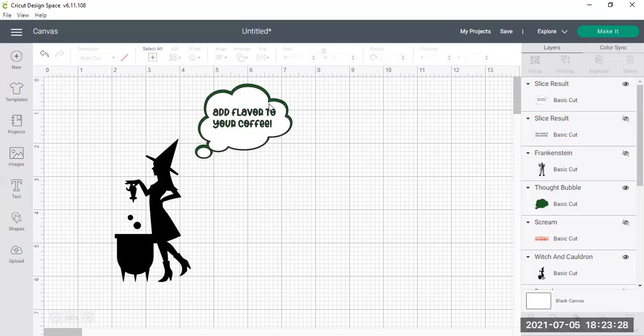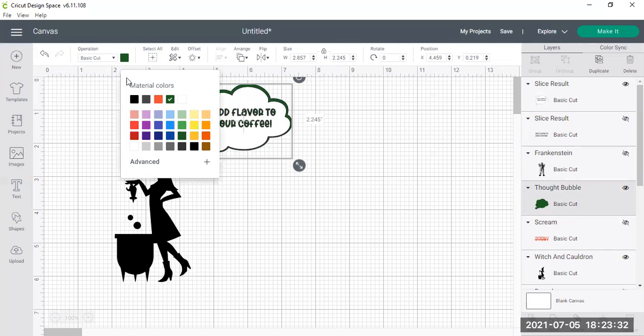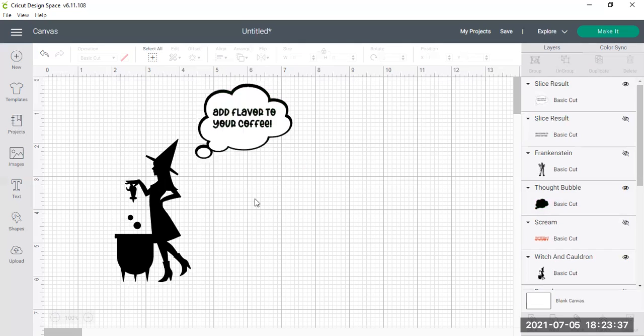Now, if I was to do it, I think the green looks pretty cool, but I would probably leave mine black, just because I am probably going to put this on a white shirt. And that's fine to go on a white shirt because you've got this black outline around your bubble that will keep it separated from the actual white material. So that's a simple way to slice things.